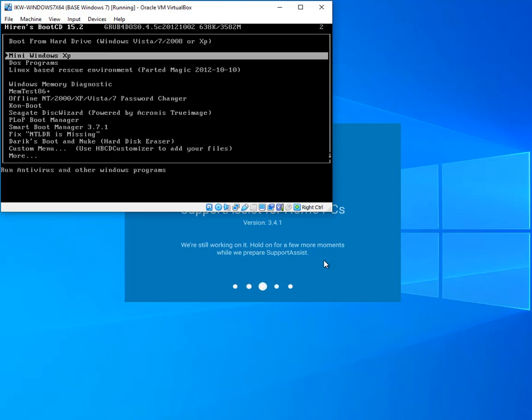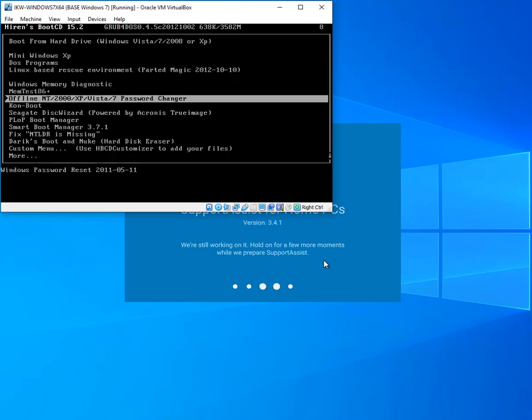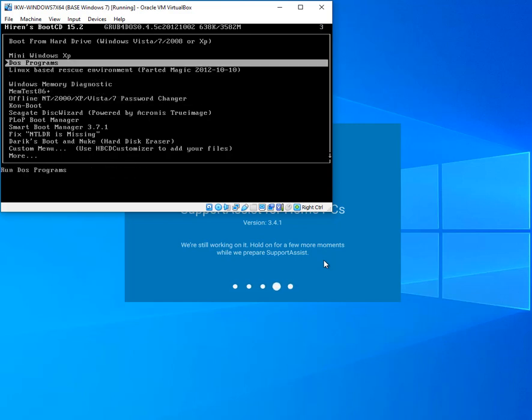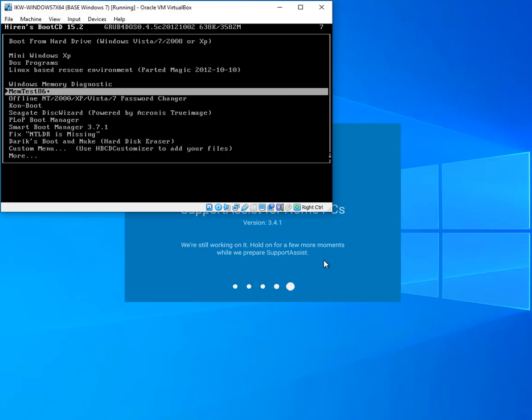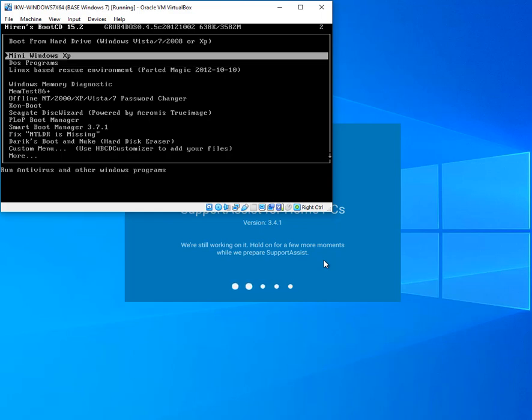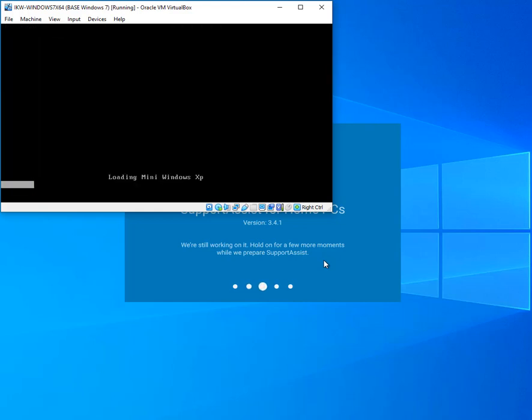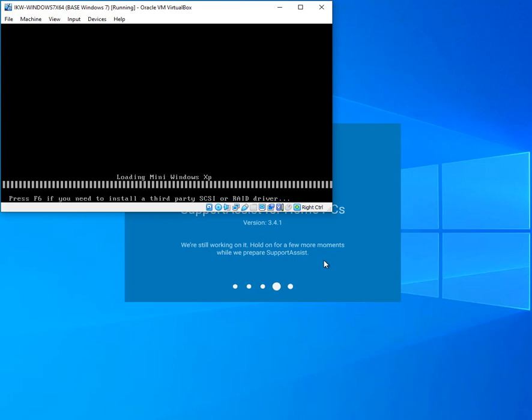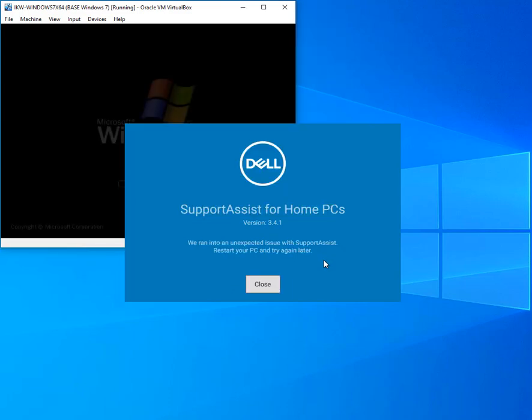This has a number of different utilities, and some of these utilities you can use to perform password resets on accounts. I'm more comfortable with using the mini Windows XP. I just like the GUI. So we're gonna select that.